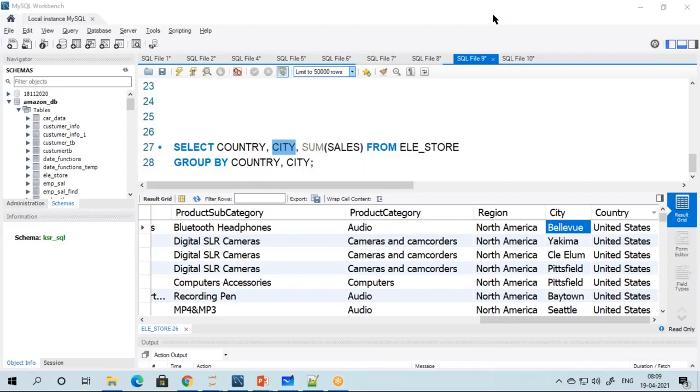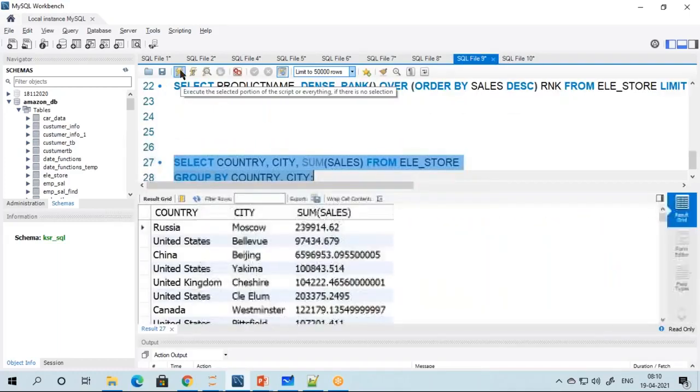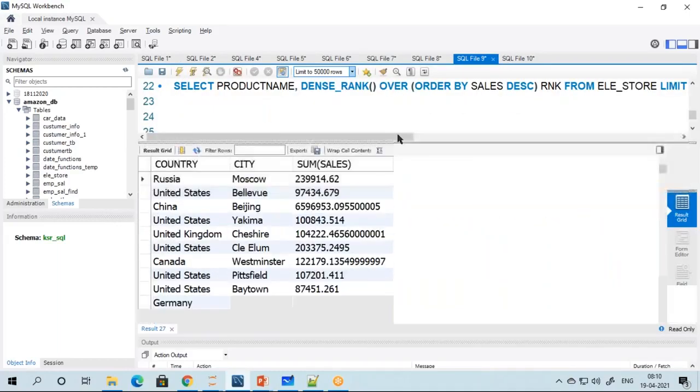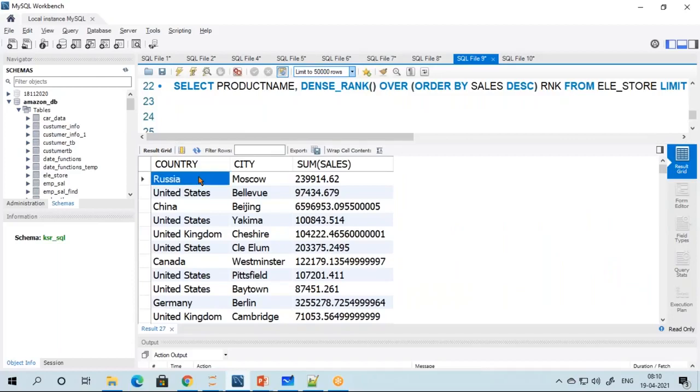See, don't confuse. The partition will come in a rank function where I want to rank. Now I'm not asking for rank. I'm asking a simple group by condition. With respect to country and city, what is the total sale? Now if I run this, I'll be getting country, city, and total sale.